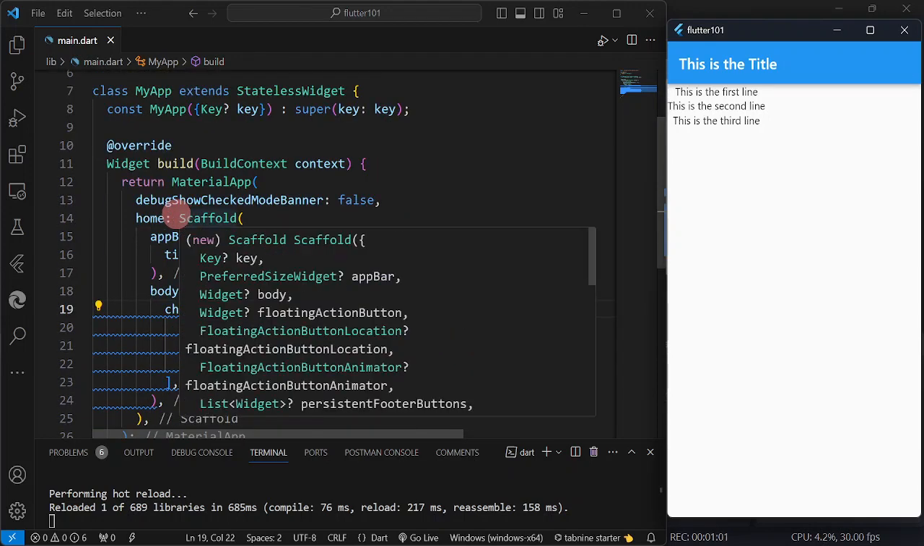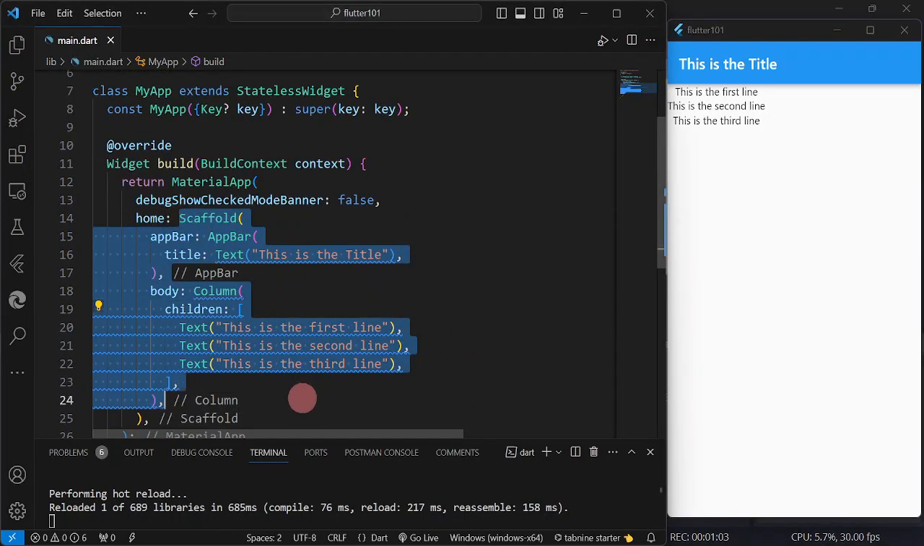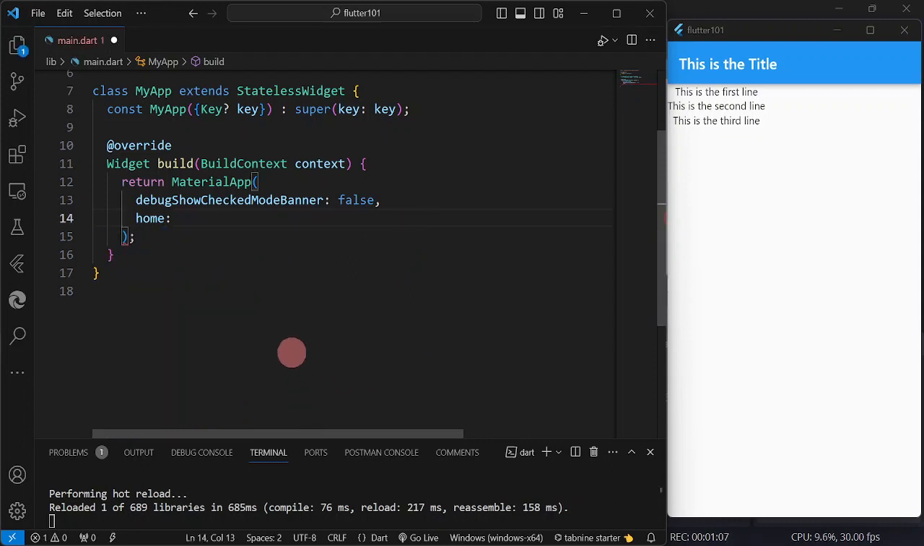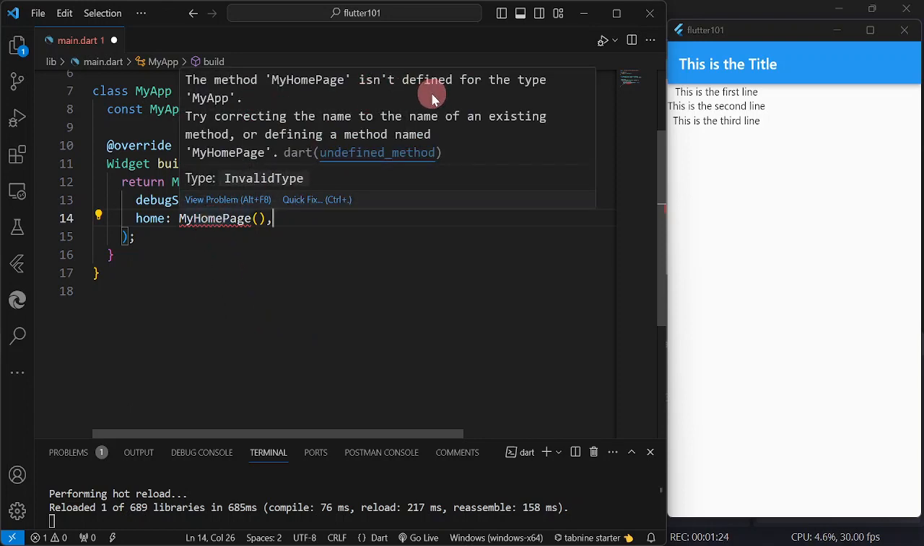Okay, so I'm just going to erase our scaffold. Instead of having the scaffold here, I'm just going to call another class. I'm just going to call it MyHomePage. Okay, so as you could see here, it returns an error. It is because MyHomePage isn't defined yet.